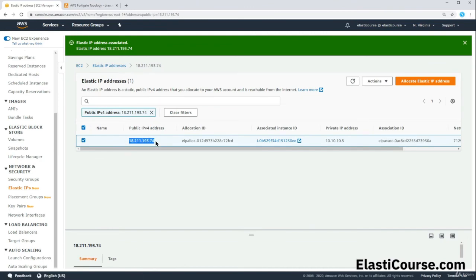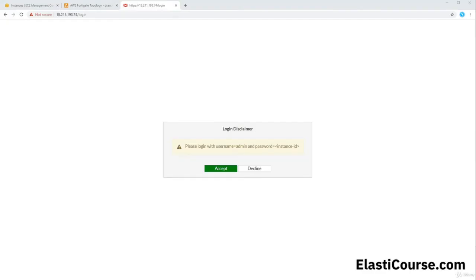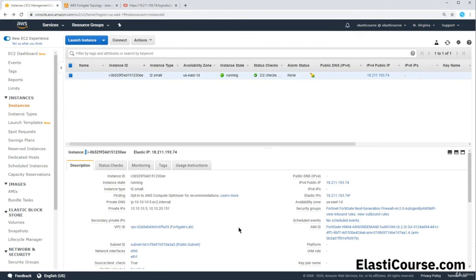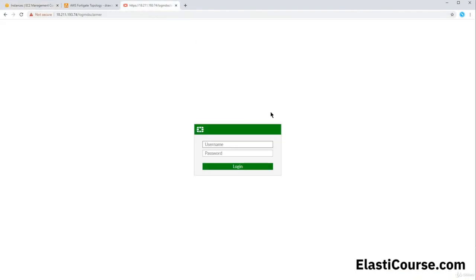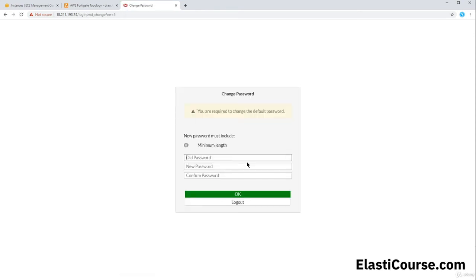So first, let's try to put this into the browser and see if we can get access to the device. And now I'm getting a prompt to log into my Fortigate. The initial password is going to be my instance ID, so you can just go back to instance, and this instance ID, you can just click the copy button. This will be your password for login to the Fortigate. Just put admin, put the password in here, and it's going to ask you right away to change your password. To just choose a different one.